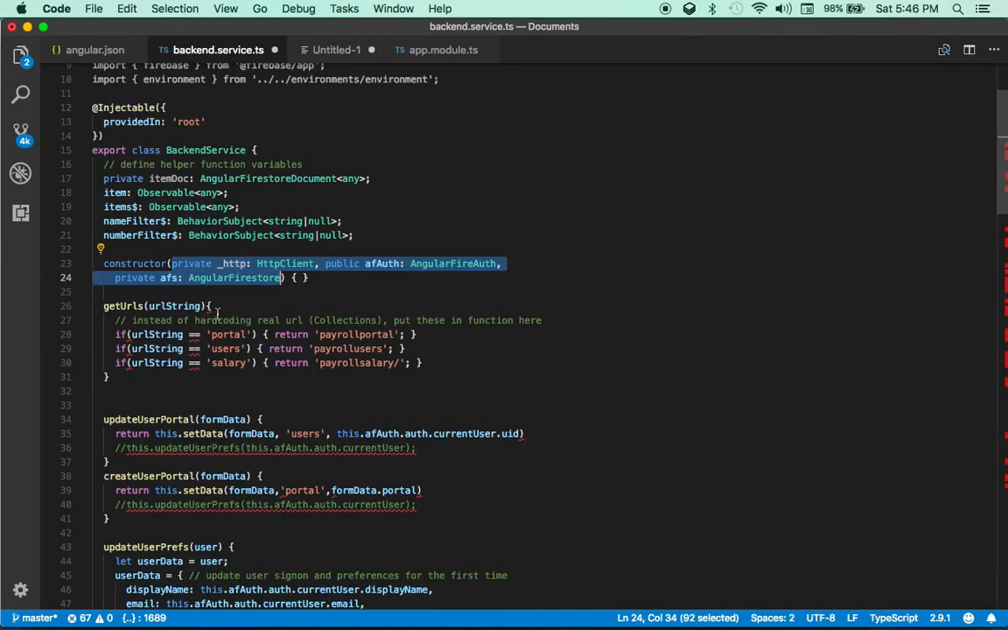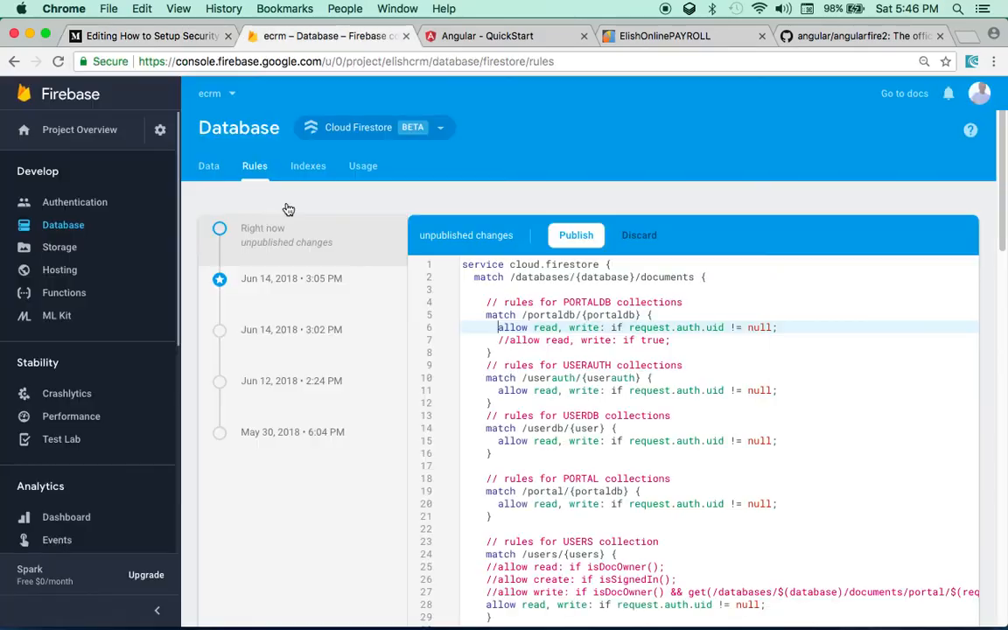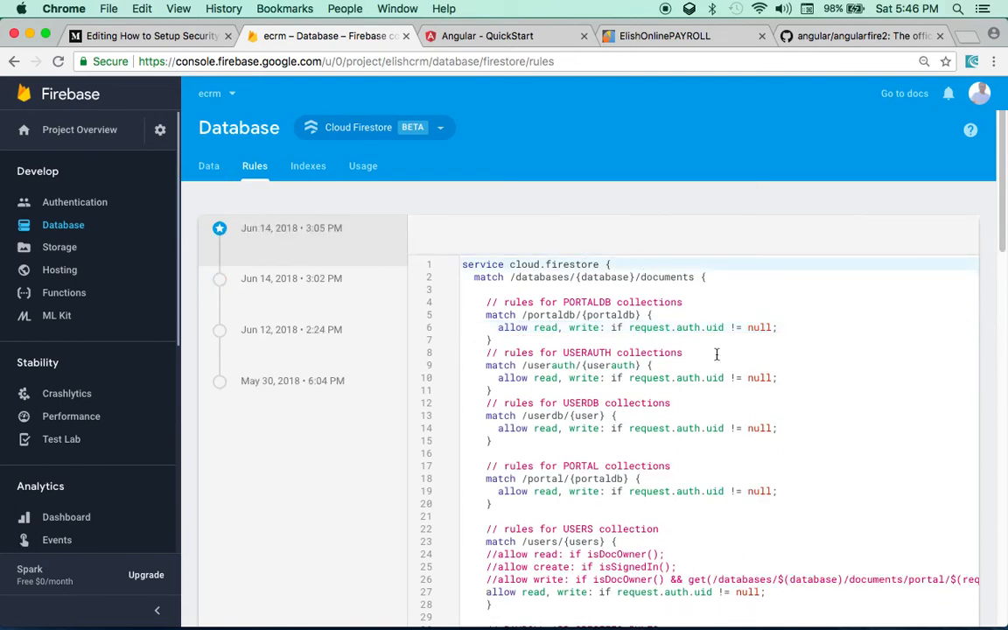Other usual very good practices: never hard code your URLs into your function. So instead I created another URL function. I say get URLs, and simply I'm passing a URL string, and then I return the URL strings which match your Firebase database. So for example, let me show you the Firebase database, and I'm going to discard that because I don't want to mess it up.